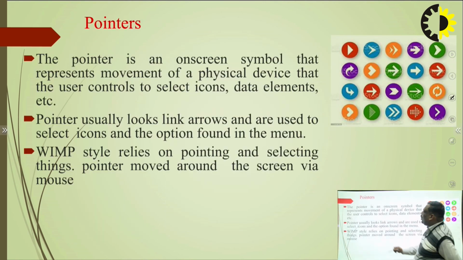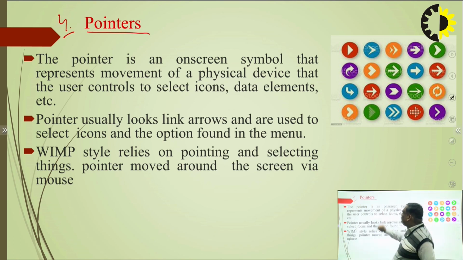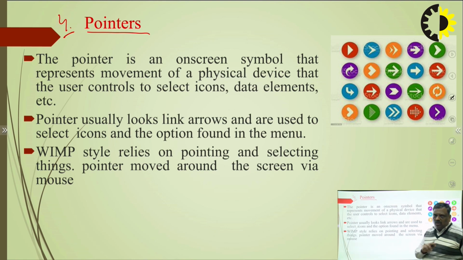The fourth one is pointer. WIMP, the P stands for pointer. Pointer is nothing but the cursor you see moving all over your screen. So this is a pointer. Through the pointer, we click on an icon. We click on the menus. We click on the menu bar. We operate with the help of pointers.